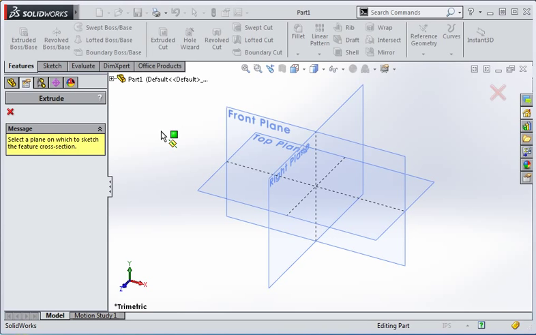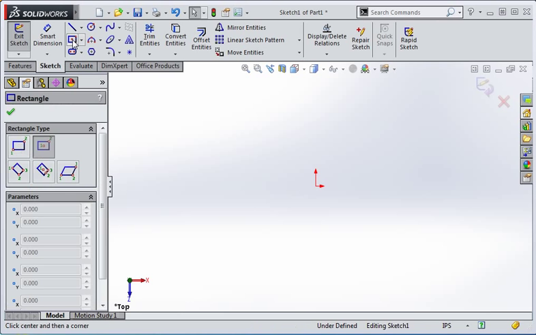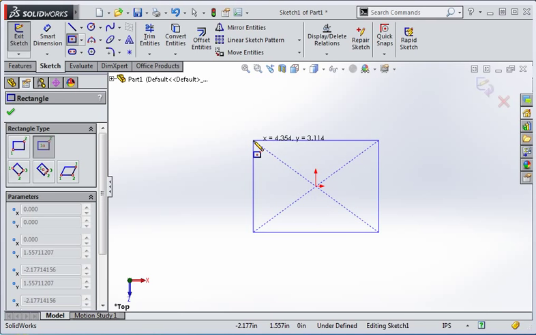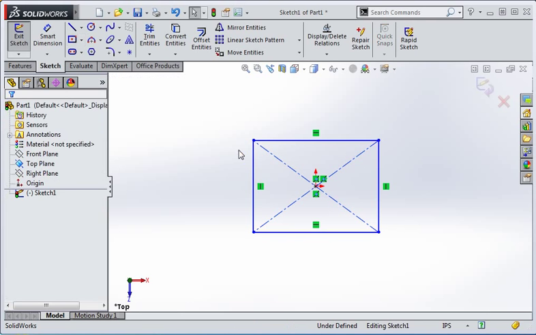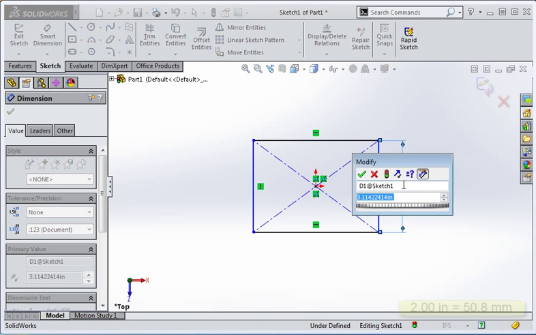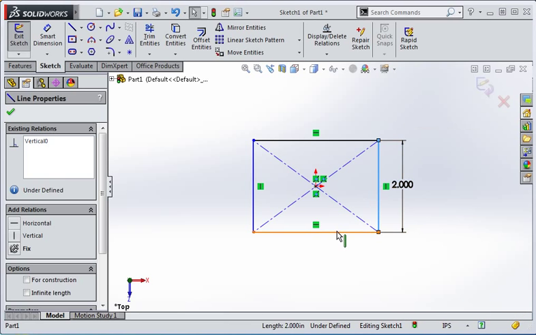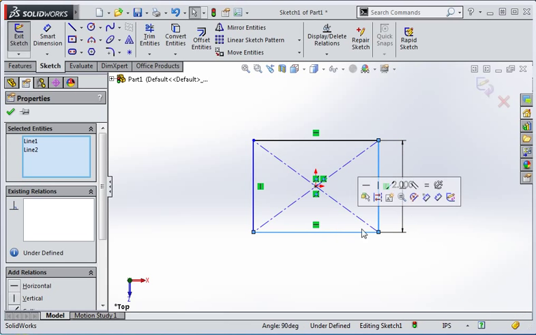The next step is to create a sketch on one of the planes. Select the top plane, and just as we've done in the past, this creates sketch 1. Now draw a center point rectangle on the origin. And then add a dimension to the right side. Set it to 2 inches. And then select the right and bottom lines and set them equal to each other.